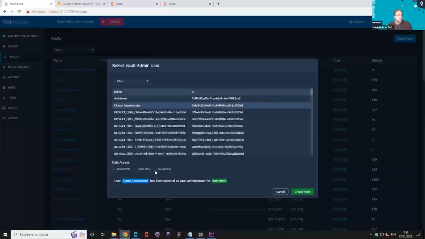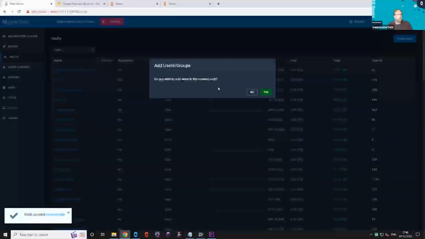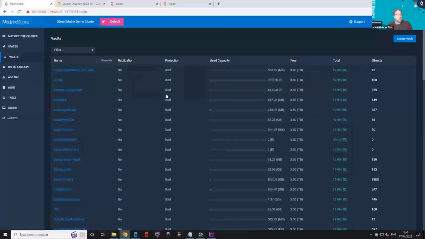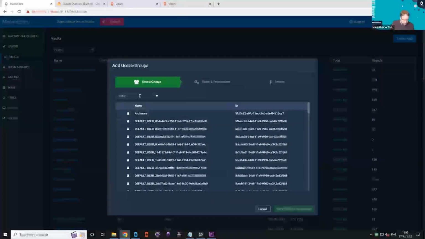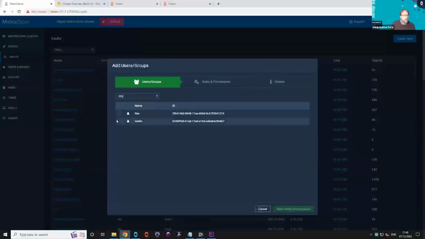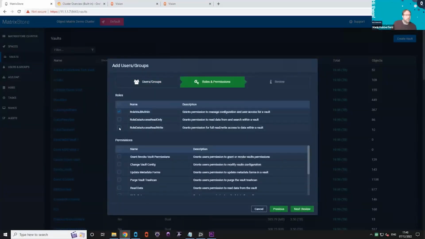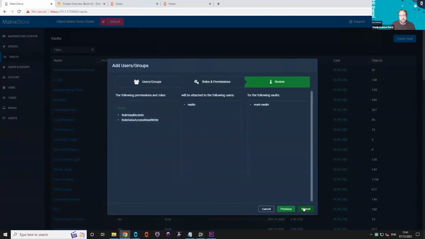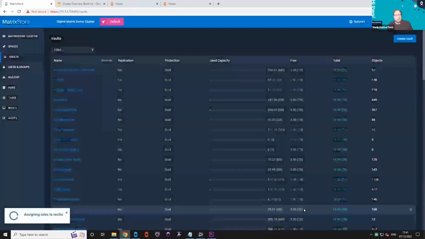Someone's got to be the administrator. The administrator doesn't need access. And straight away, I can give some users some access. I think I'm going to give my Resilio user a quick bit of access. And I can say super quick, he's an admin and a read write user. And that's it. Set up a vault, giving people access.